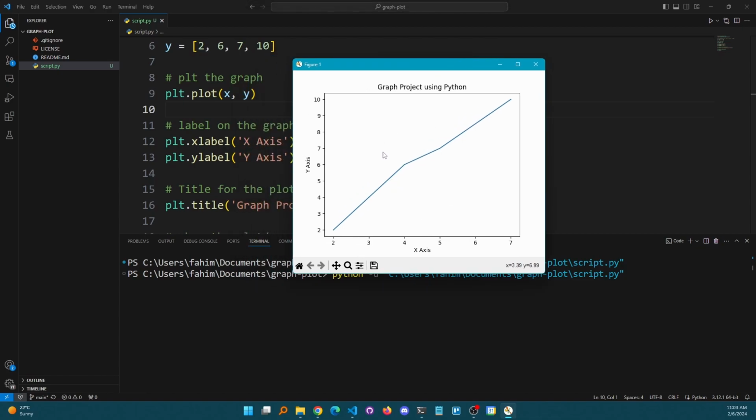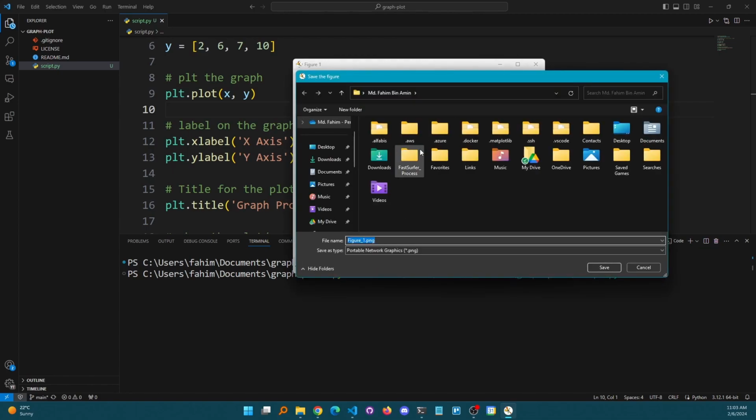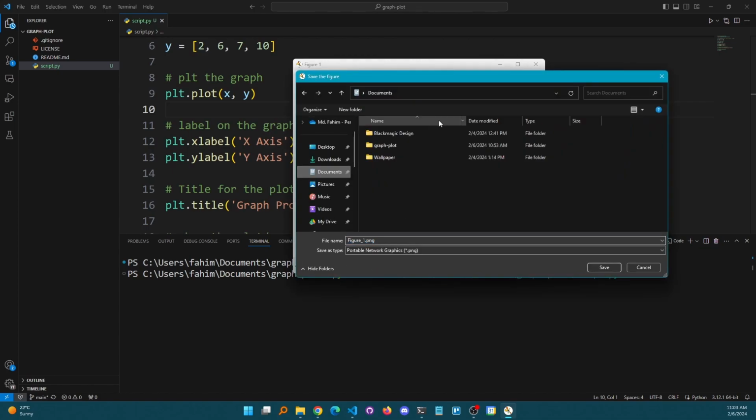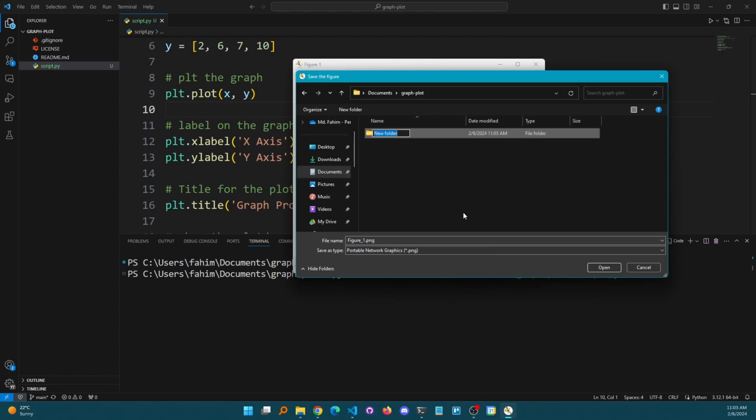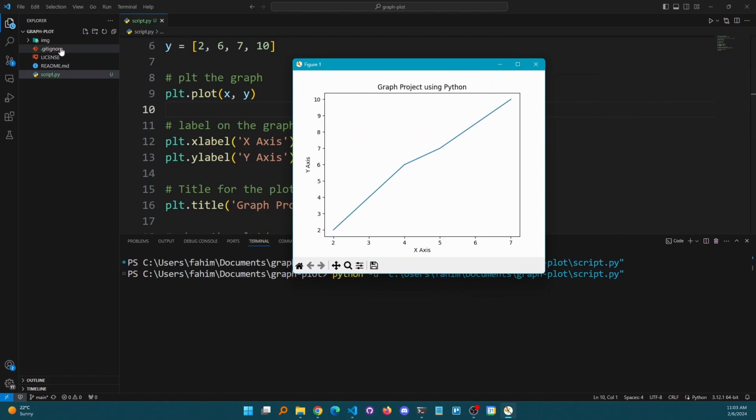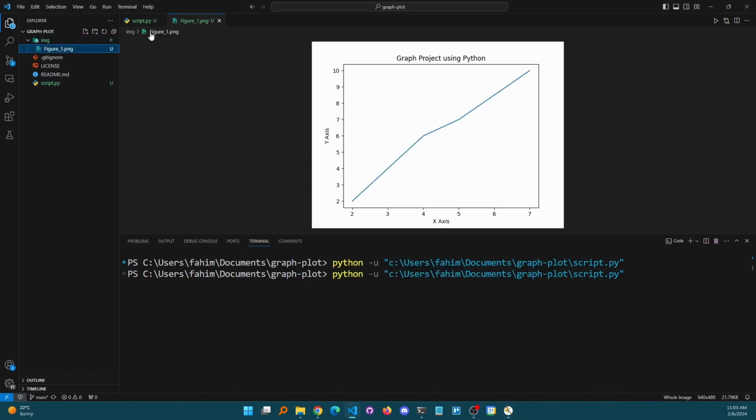And whenever you are hovering using your cursor, you see the x and y coordinates, and you can also save the figure if you simply click here, save. And let's say I'm going to save it in my documents as graph plot, and let's say I can create a new folder image and I can simply save it here. And here you see the graph as well.